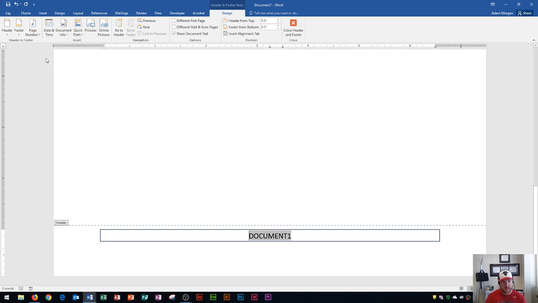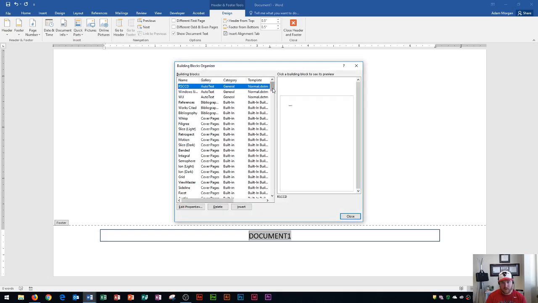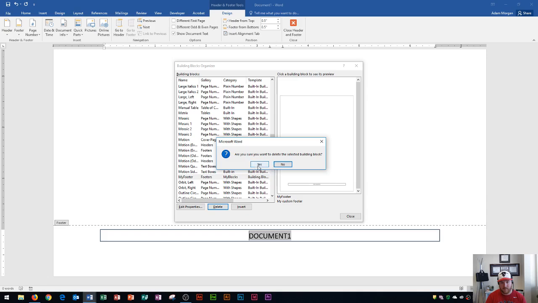Just so you know, to delete a building block, you just open your building blocks organizer. So you could go right here to quick parts and go to your building blocks organizer, and then you'll see all of the building blocks that are included in your Microsoft Word documents. And so you'll locate the My Footer building block and delete it. Okay, and so you could sort these probably by name is the best way to go. And then I would go down to M right here, and I see My Footer. And I could go right here and delete that so that it's removed from my building blocks.